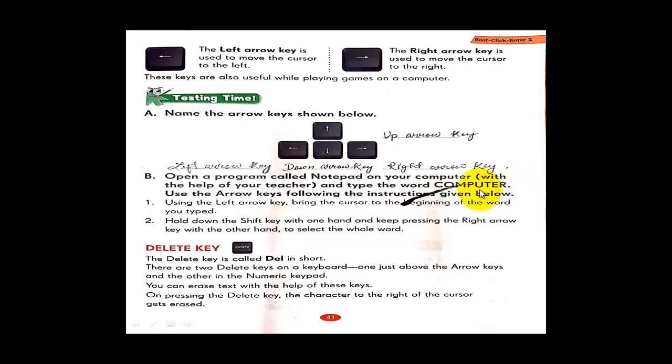You should bring the cursor wherever the cursor is or it may be present. You bring the cursor to the beginning of the word you just type, using the left arrow key.